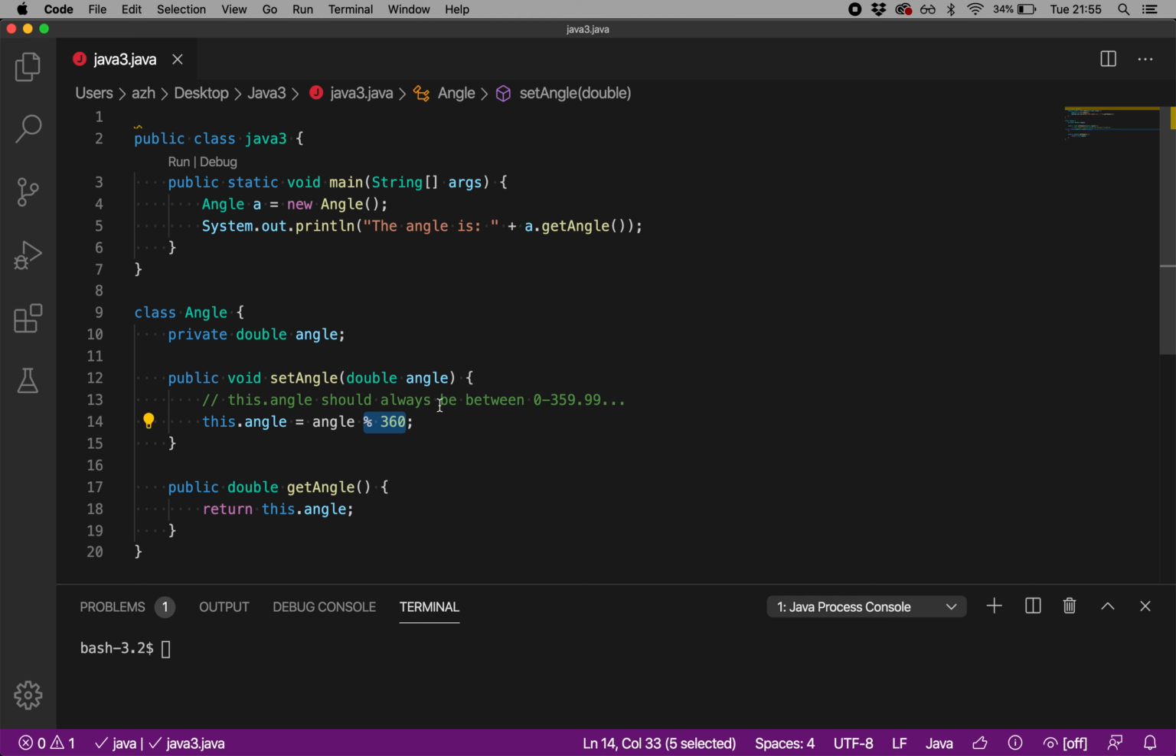And the rest of your code probably assumes that the value is going to be between 0 and 360, right? But because we use this setter, we can guarantee that the value is always going to be in this range, and we can organize our code based on that assumption. All right, so it just makes things a lot easier.